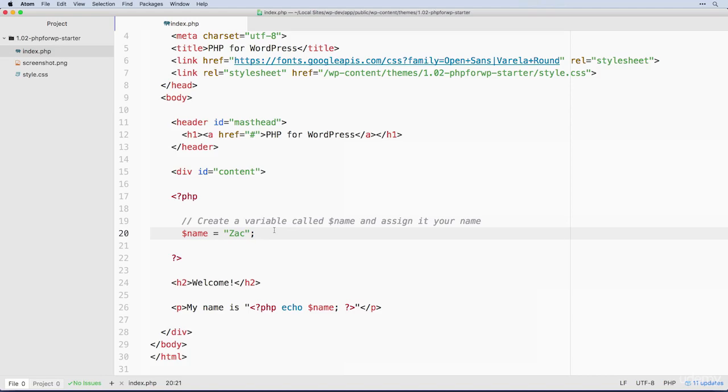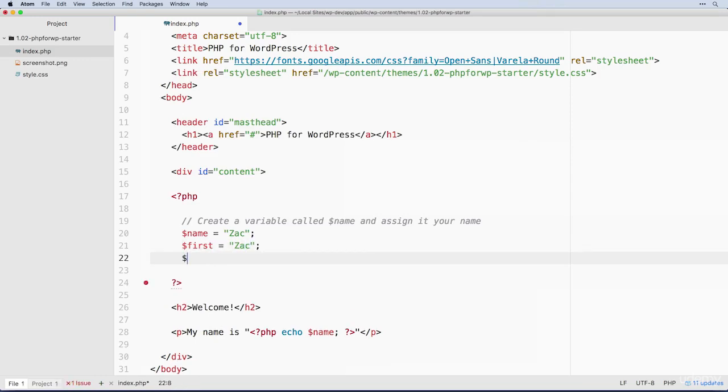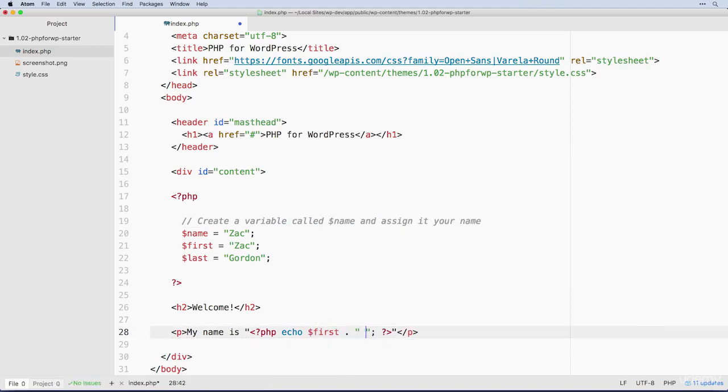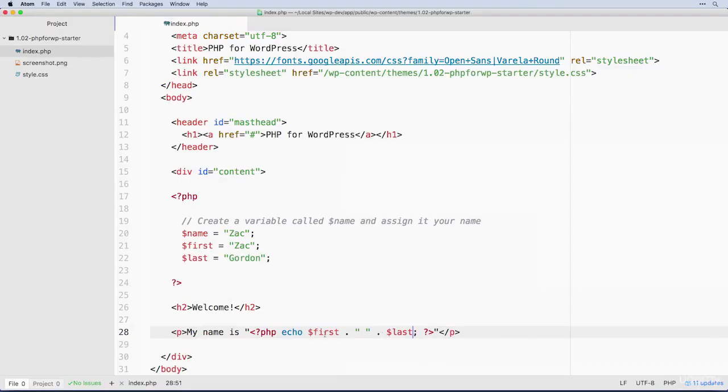Once you've done that, I'll show you a little trick here. If you ever want to add 2 strings together, like this, what we could do down here is we would say echo $first, a period, quotations with space, another period, and $last. And the period in PHP allows us to concatenate or combine things together. So we're combining my first name, a space because I want a space between it, and then my last name.